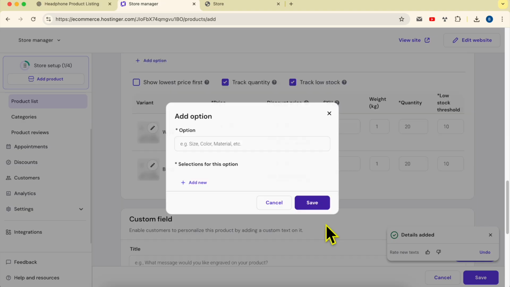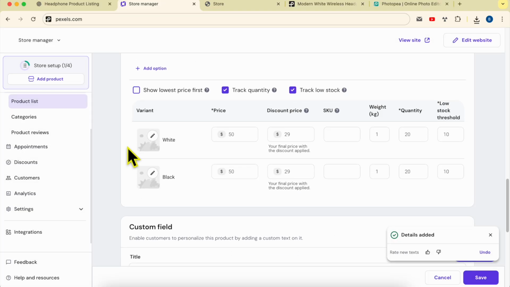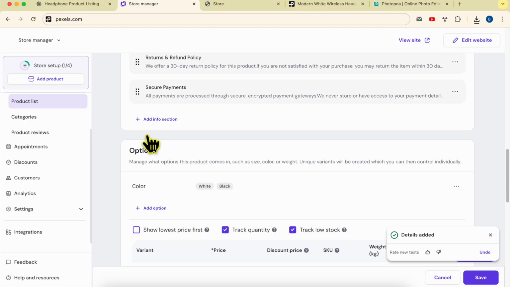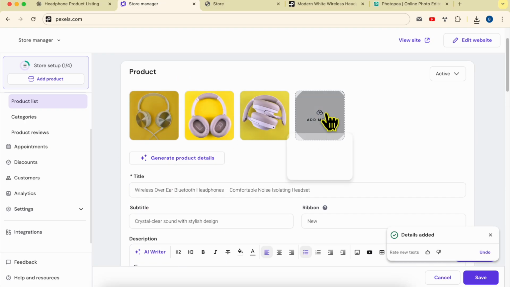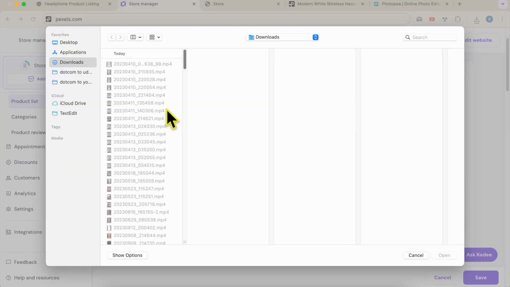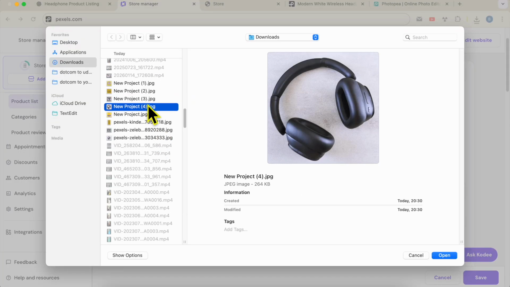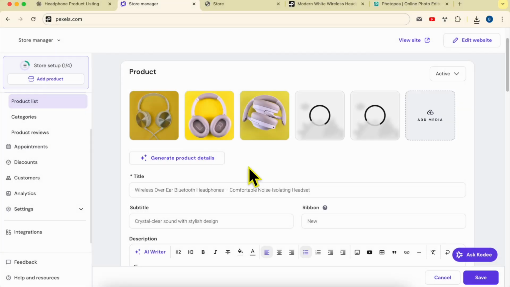Click on save. Now, here you can give each variant, like this white variant, a specific photo. So just click on this little pen and you can select from your existing photos. So I will go back here, add new images for my variants. And those are my variants photos.